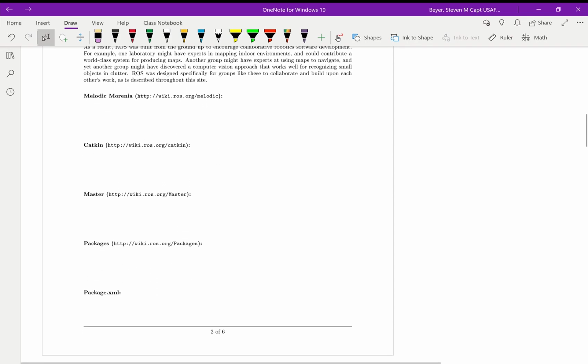Let's talk about some topics. Sorry, not topics, keywords, just some vocabulary. The first one here we have is Melodic. Melodic is the distribution, the version of ROS. So it's the version of ROS that we're going to use in this class, and it's the 12th distribution release. ROS has been around for a while now.